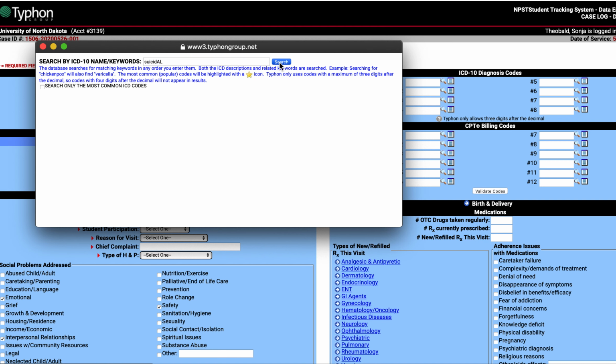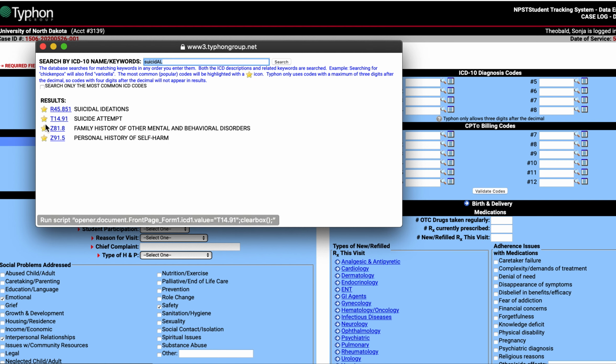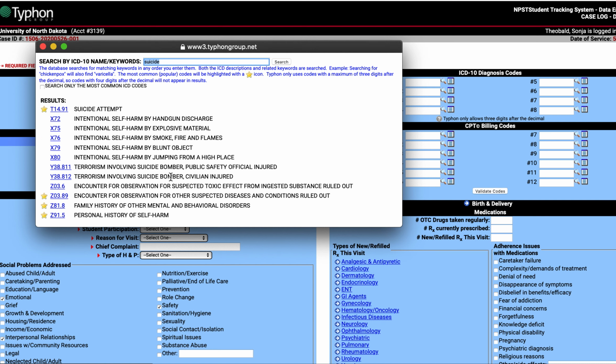And then when you search, it will give you the most common here, and you can search with just the most common. But what you'll find out, let's do suicide. I think this brings up a ton more things. Okay, so what you see here is you can have intentional self-harm, you can have all these other different things.